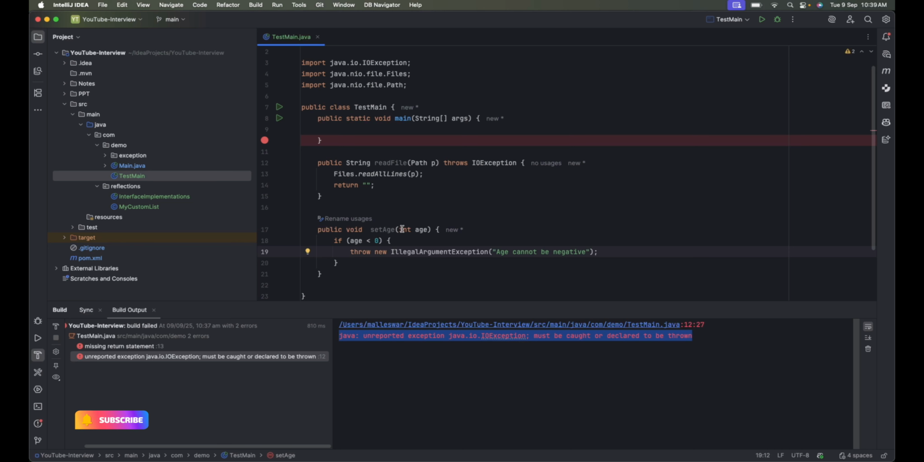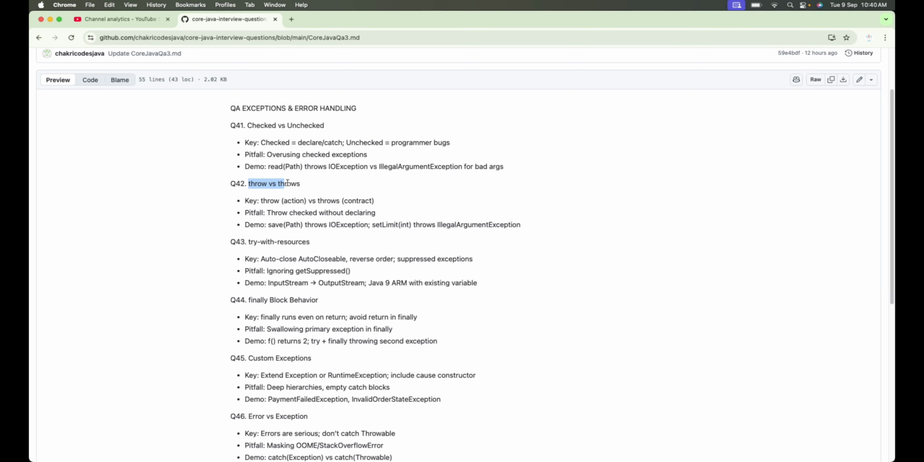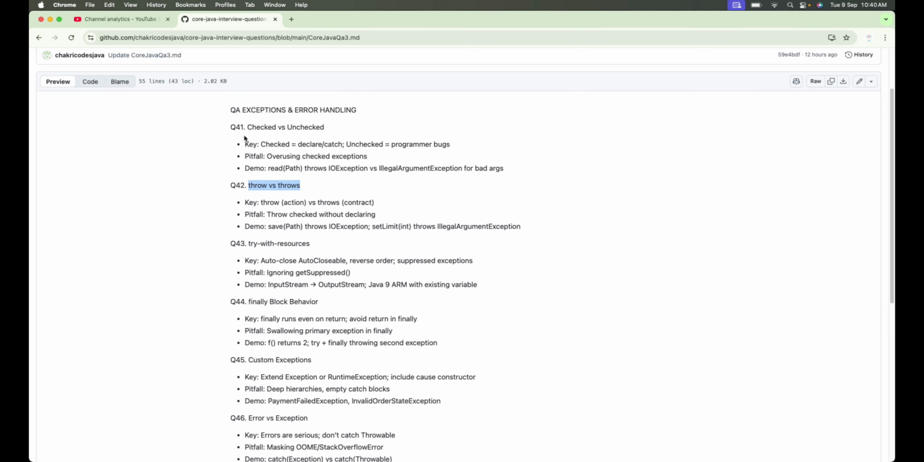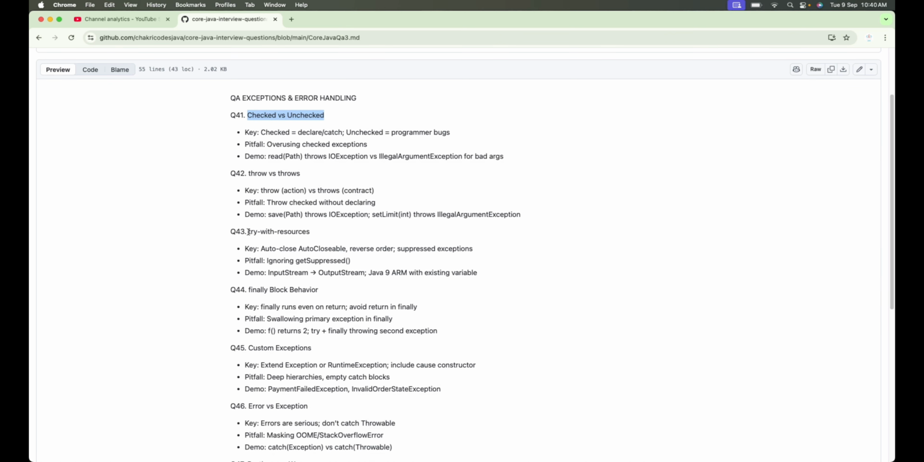Okay, that was just an example of the throws and throw keywords, how and where we can use them. Next, we can see checked exceptions and unchecked exceptions through coding. And here, try with resources is there.